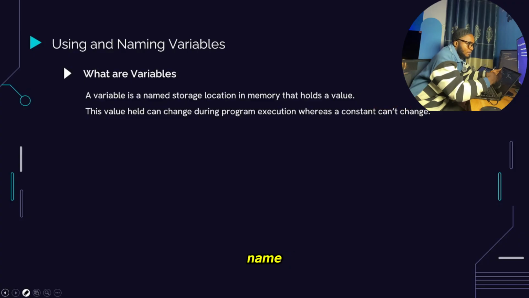So this is just a named memory location that can hold a value, that is a variable or a variable name. This value can change during the execution of our program.